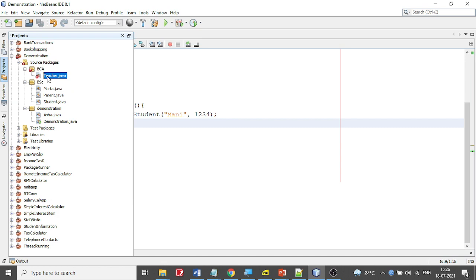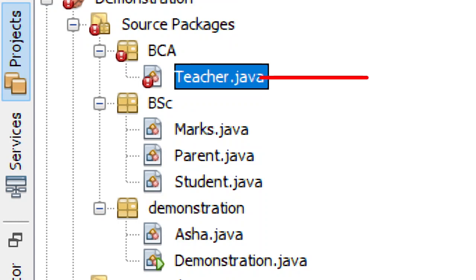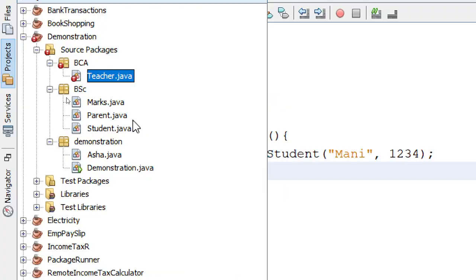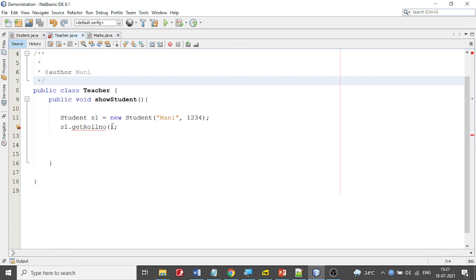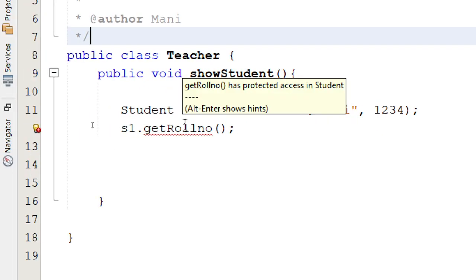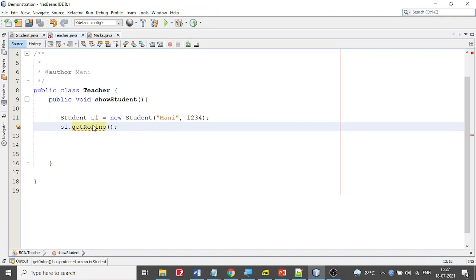Now let's look at a class which is outside this particular package. Will it be able to access that one? So will it be able to access that particular class? Now if you notice here, teacher, if you go to this teacher, you will notice that you get a message saying that get roll number has protected access in the student and it cannot be accessed over here. So that means a protected method cannot be accessed. Remember, the notion of protection comes when you have the hierarchy.